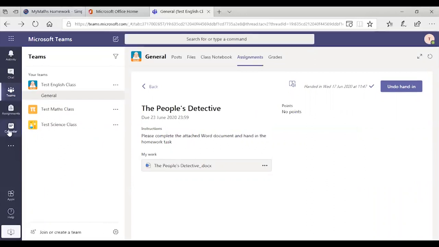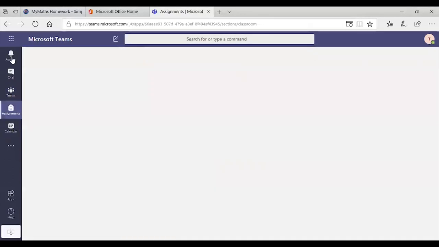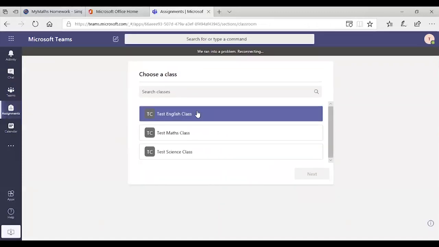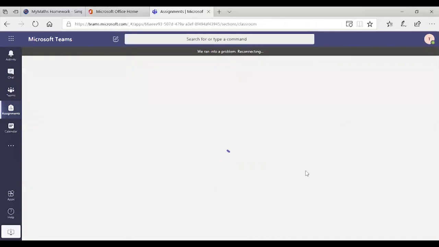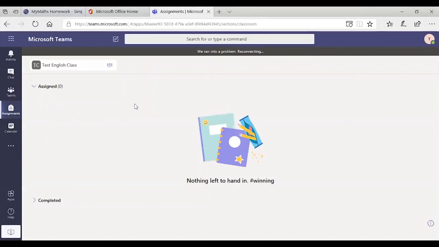That will then notify my teacher that I have submitted that work and it's timestamped to say that I have completed that task. If I now go into the assignments tab on the left-hand side of the screen, I can see my three classes. If I click on that English class, it will now tell me that I don't have anything left to hand in. If I click on the completed section, I can see that I've handed in that piece of work. When the teacher marks it and feeds it back, you will get notified to say that your teacher has returned your assignment and you'll be able to then see the feedback that you've been given.